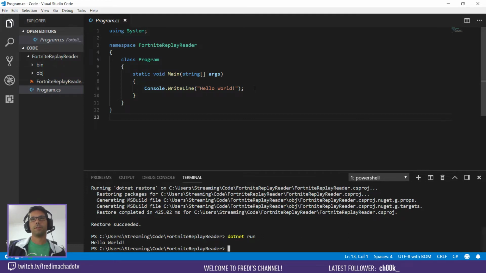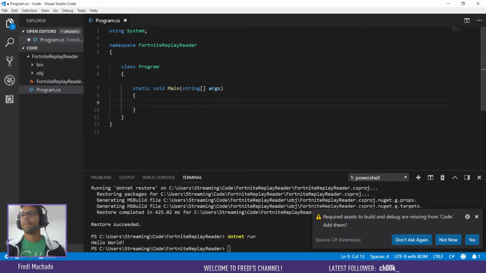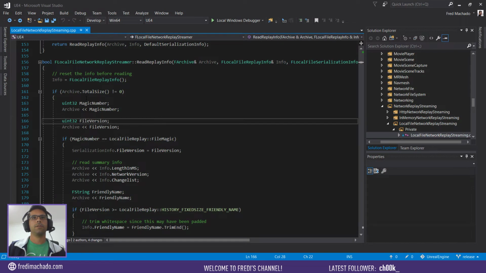Cool, hello world. Okay, so let's try to convert this C++ code here to C#.